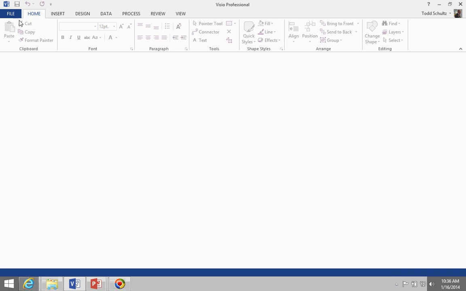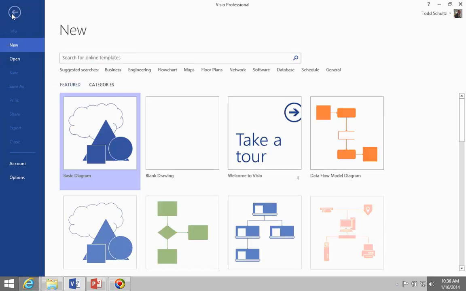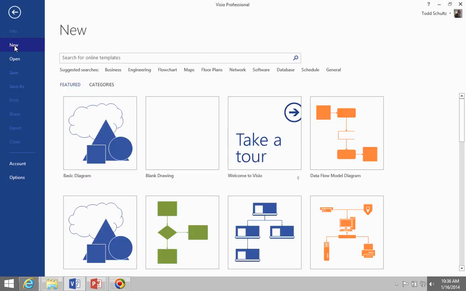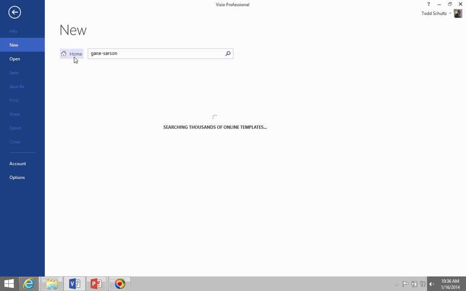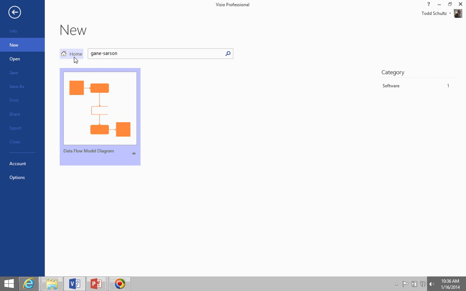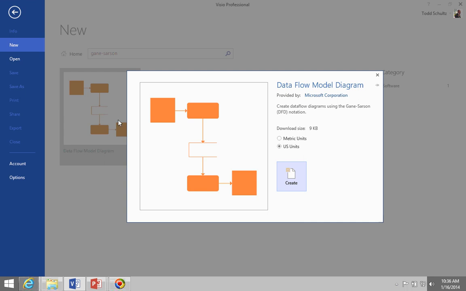I happen to be on a Visio window without anything open. So when you come in, or if you're already in, do File and New. A good way to get started with these is to look for the template that says Gane-Sarson. If you look for data flow diagram, you'll find another template, and it's not the end of the world.